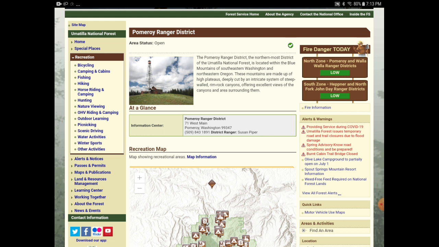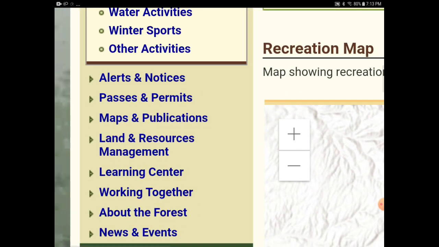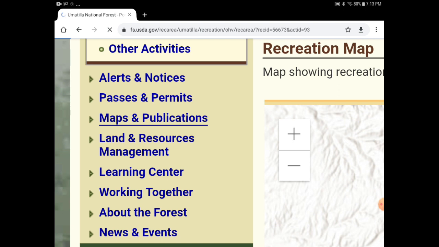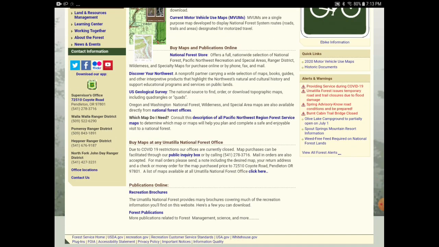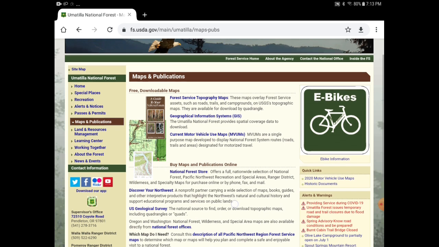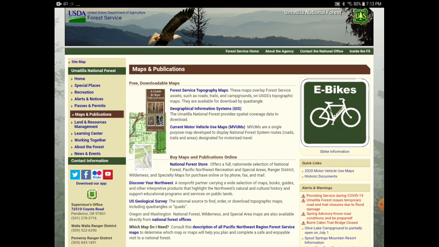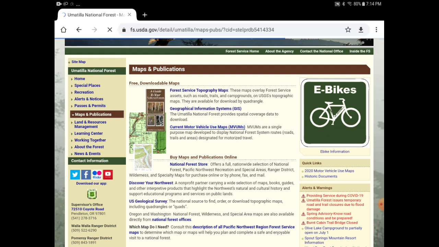So now that I'm at that Pomeroy District page, if you look on the left here, there's Maps and Publications. Maps and Publications, and then where's my MVUMs? Current Motor Vehicle Use Maps, right there in the middle.